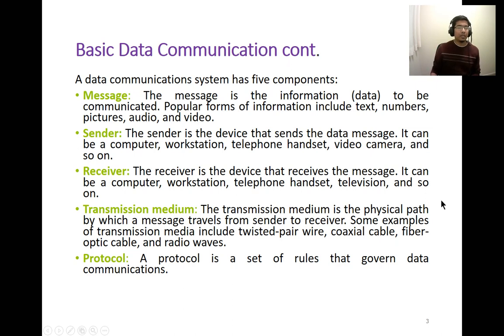Okay, so in the next part, we're going to discuss a little bit about the components. As we have seen in the last photo, we have one component called the message. This is the information that a user wants to send through the network. It could be a text, a number, a picture, audio or video files, right? And the other component is the sender itself. The sender is the device that sends this data message. It can be a computer, your workstation, telephone handset, video camera, and so on.